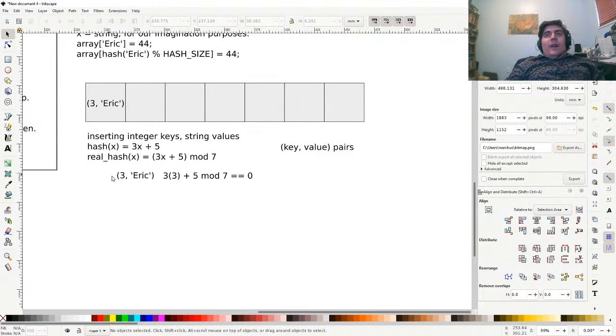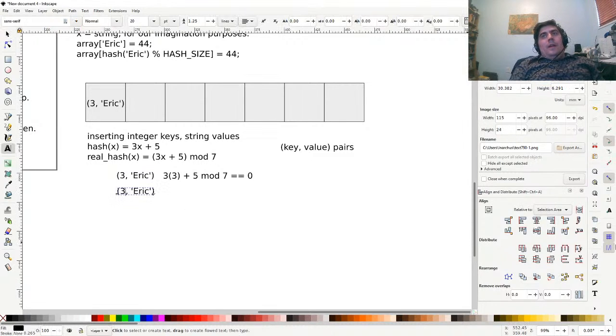All right, so let's do another element. Let's say we hash 17, and let's pick a nice name.